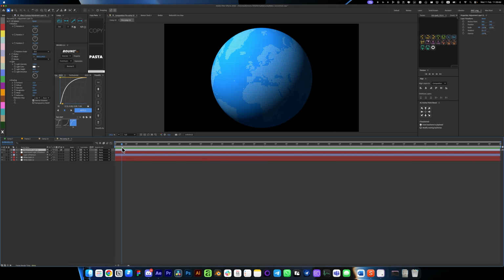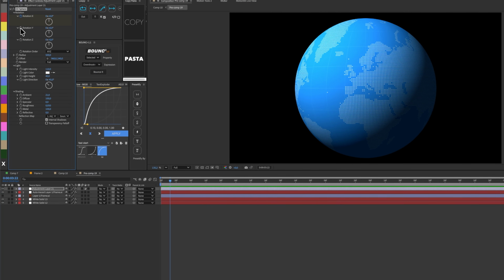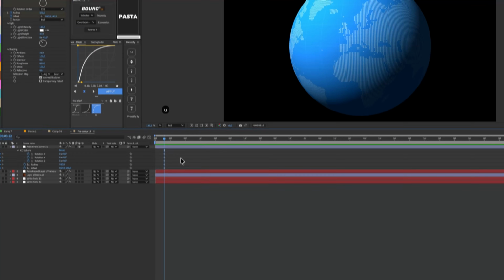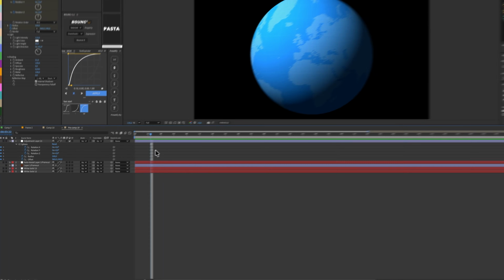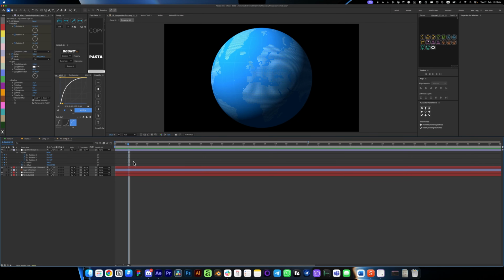Now let's go to the CC Sphere effect again, and you're gonna add keyframes for the X, Y, and Z rotation, for the radius, and for the offset. Now hit U to see all the keyframes, and now let's get to work.